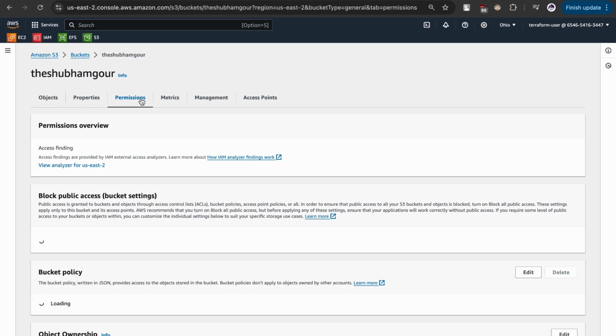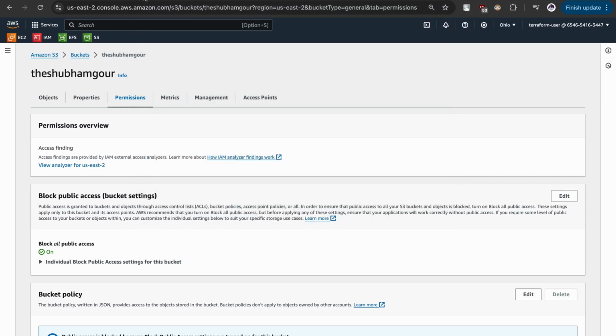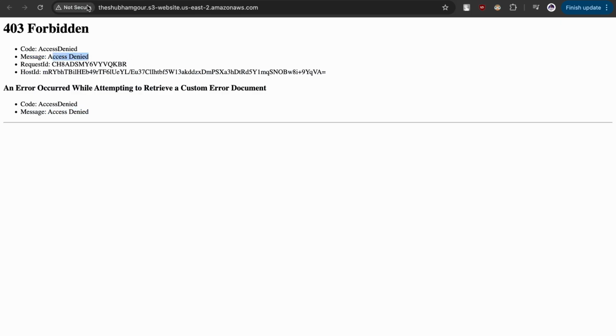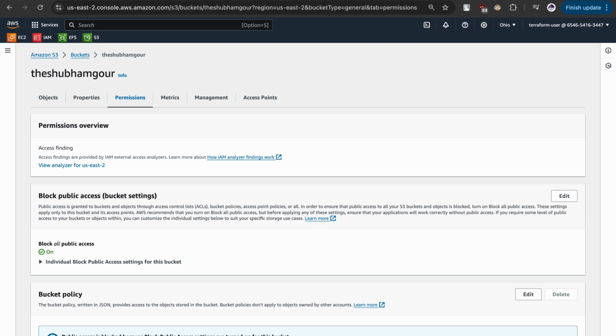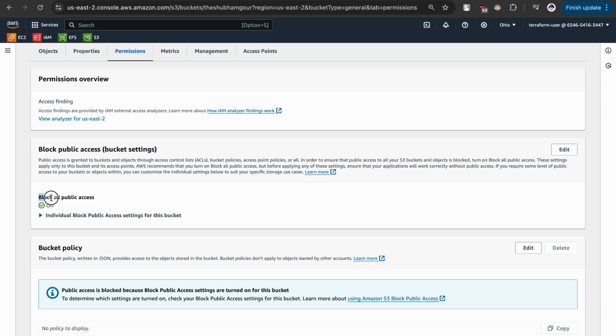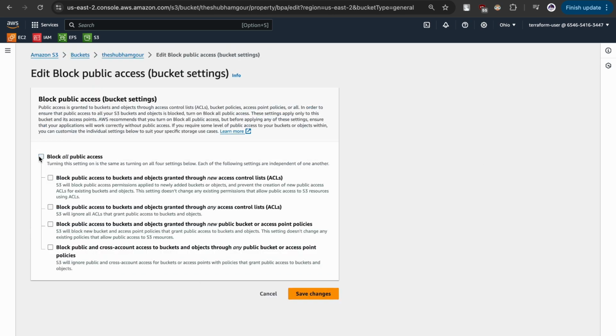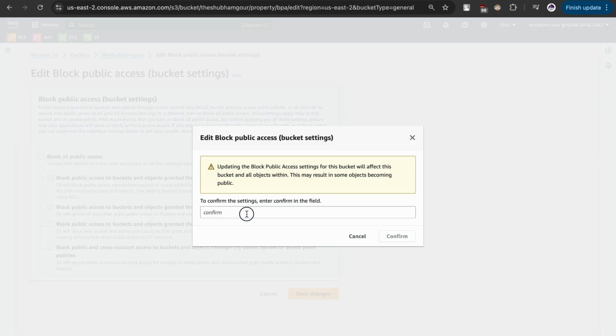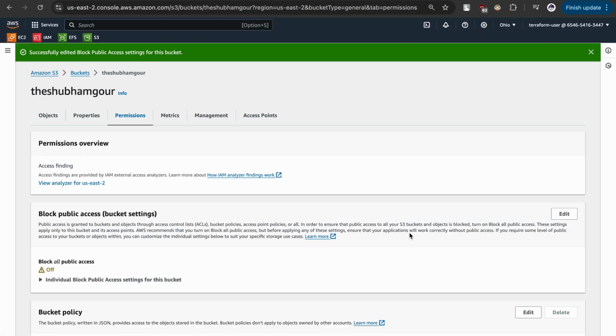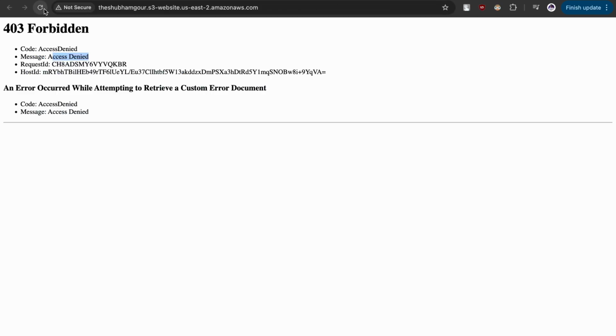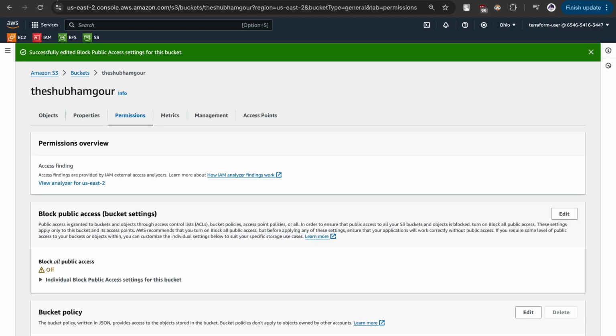For that, let's go to permissions. Whenever anything related to permissions comes up, such as access denied, it should immediately trigger our mind that it is something related to public permissions. Now here the first option itself says that block all public access is on. We need to turn this off. Let's turn this off, click on save changes and click on confirm, because this is a website that we want the user to view. That's why we are enabling this permission. Now let us refresh. Does it change anything? No. Why? Because we need to generate the policy.